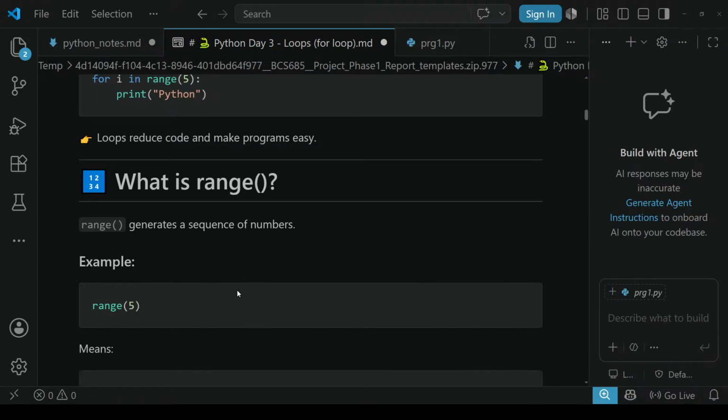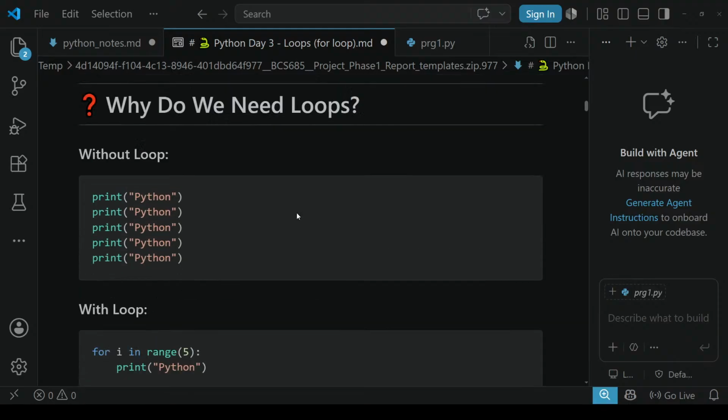Okay. What is range? Now let us learn range. Range is going to generate a sequence of numbers. See, range of 5. Before that, we want to learn this statement, for i in range of 5 colon. What is this for keyword?